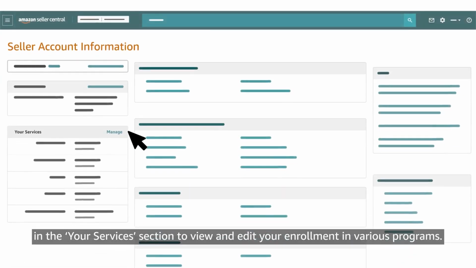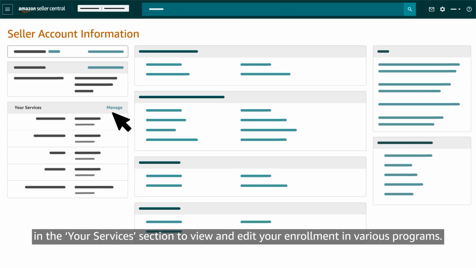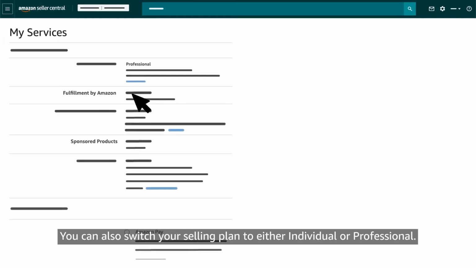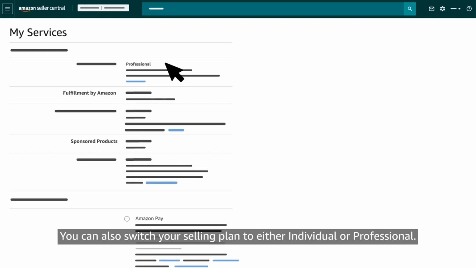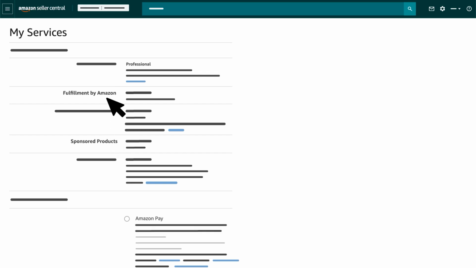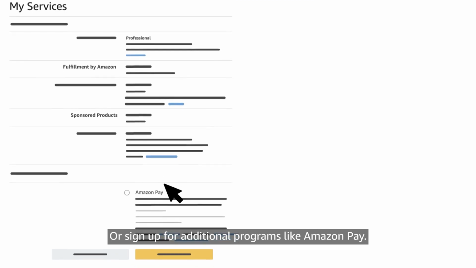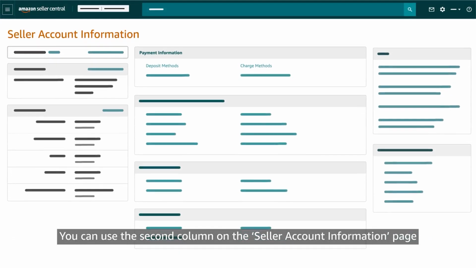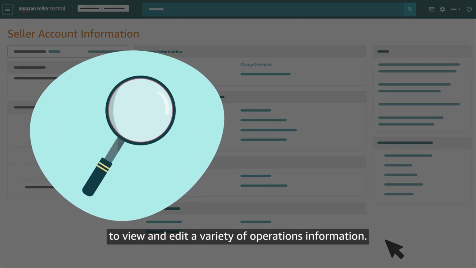Click Manage in the Your Services section to view and edit your enrollment in various programs. You can also switch your selling plan to either individual or professional. View your status in programs like Sponsored Products and Fulfillment by Amazon or FBA, or sign up for additional programs like Amazon Pay.